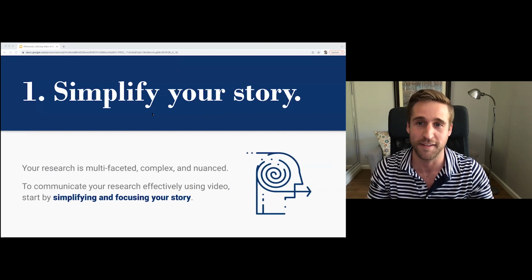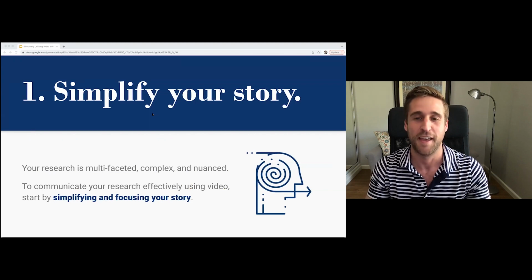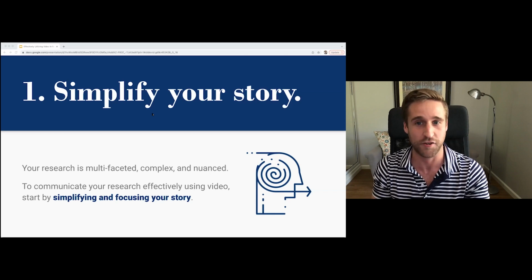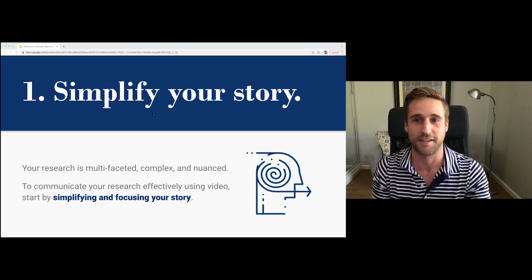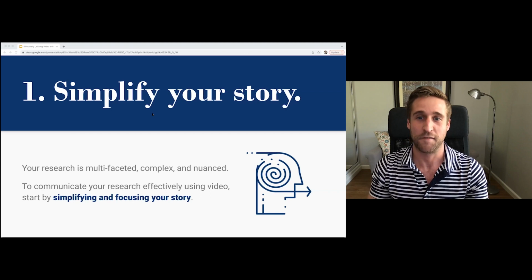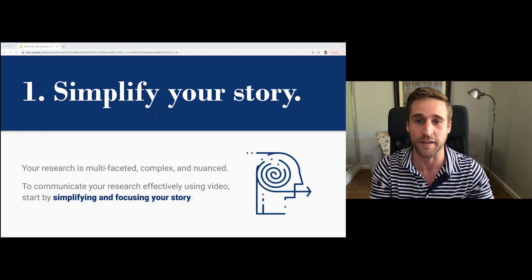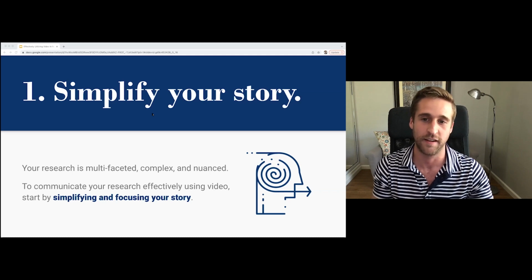Let's start with simplifying your story. Well, I don't even pretend to understand everything that goes into your research. I get that it's complex and there's a lot at play. For the sake of preserving your sanity and, equally importantly, actually connecting with your intended audience, just go ahead and start by simplifying. There are so many things you can tell someone about your research, but what is actually the most important thing to communicate?